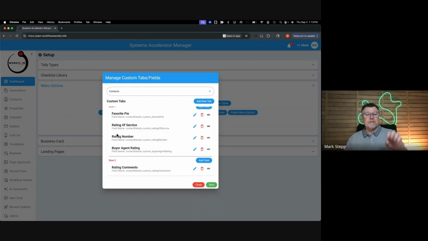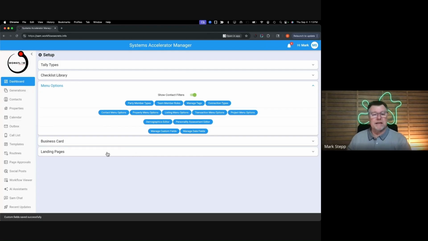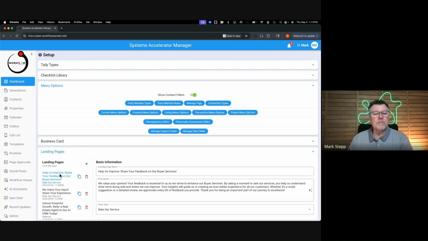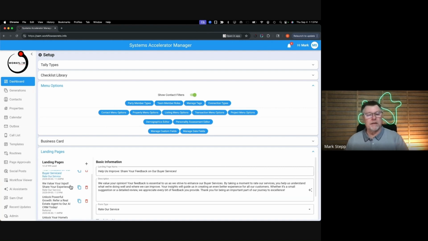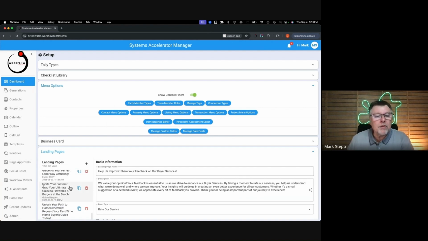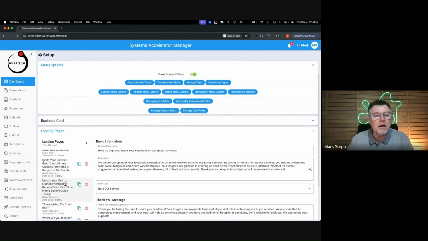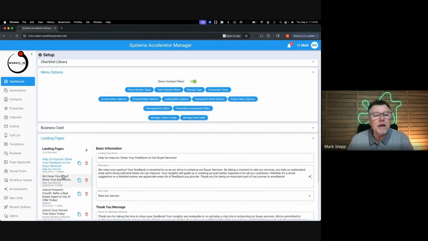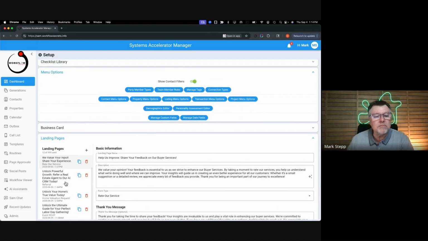Once you've identified and put in the fields, they're going to be available in the contact record. You can now go into the landing page area, and we can create that field on there. Where do we put it? Unlock, help us improve. That's the buyer one.